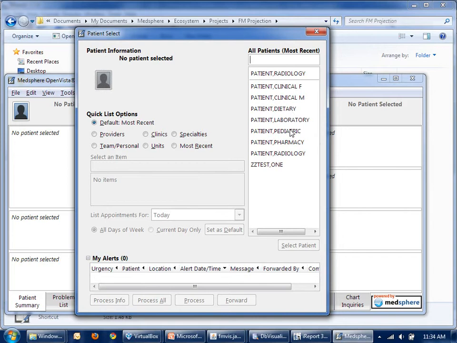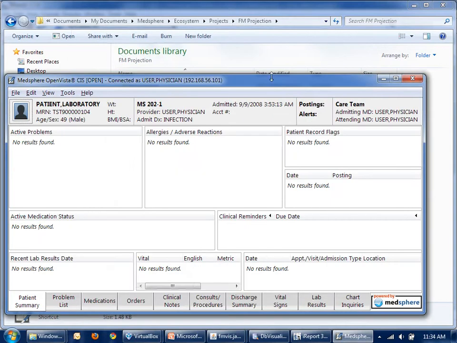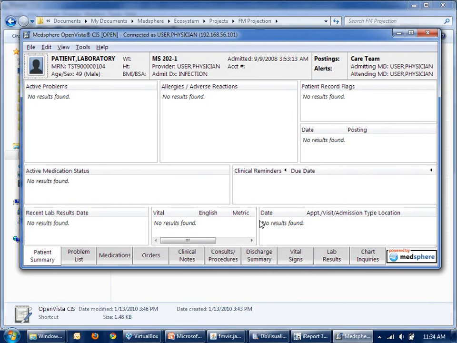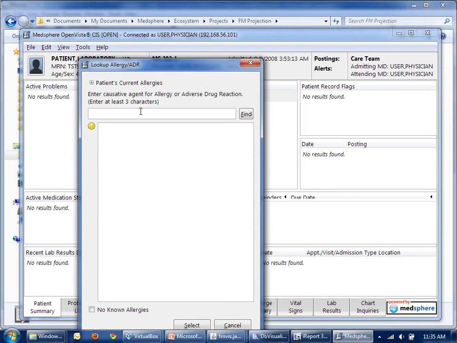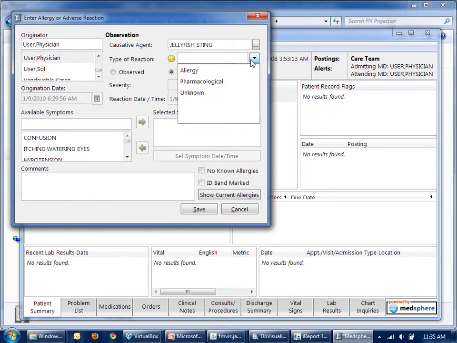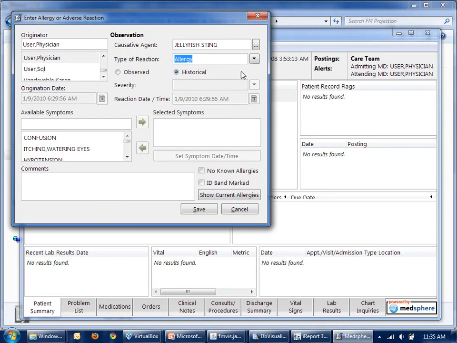So I'm going to go in here. This is CIS running against the VM, and this is the patient laboratory. So let's go ahead and enter a new allergy for them. I don't know what a good allergy would be. What do we say? Jellyfish? Okay, so they're allergic to jellyfish. So they have an allergy.